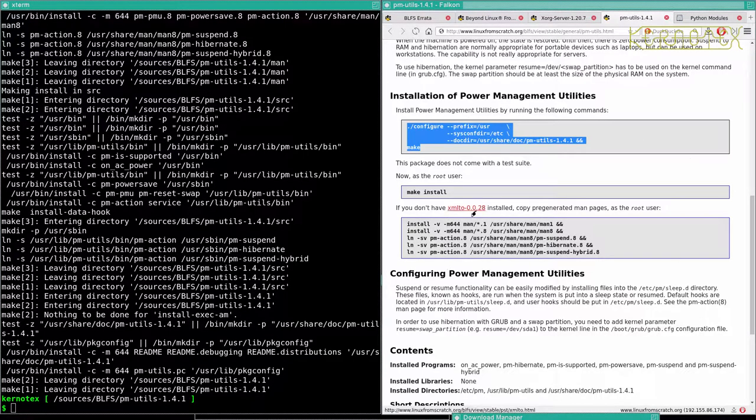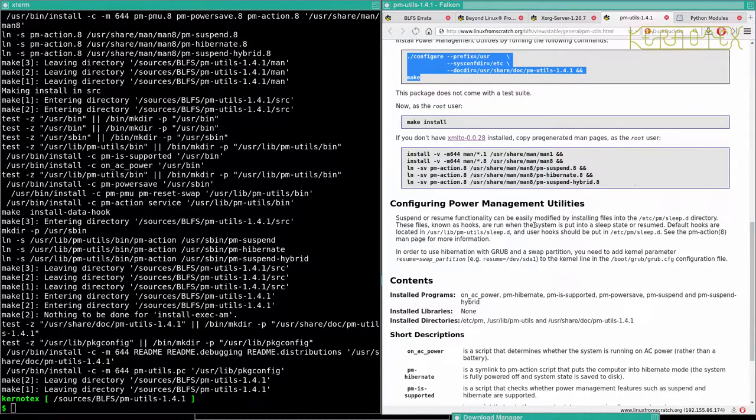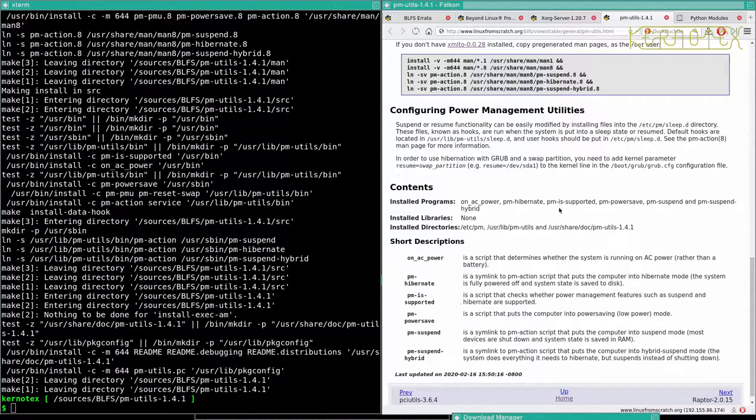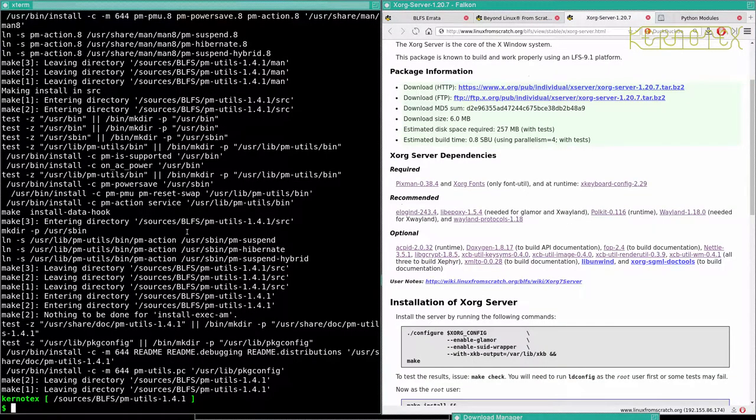If you don't have xmlto installed, copy the pre-generated man pages, so we should have had some man pages installed somewhere. Yes, so they are there. So we don't need to run these. There's the three man pages there, suspend, hibernate, suspend-hybrid, and that's then been copied there, so we don't need to do that. There's a little bit there about how to configure it if you need to set it up. Apart from that, we're ready to rebuild Xorg server now.